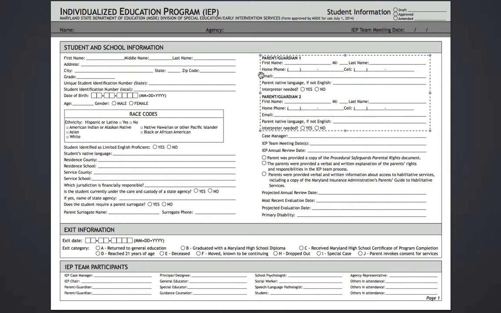And this is an important job. You always want to make sure that you're ensuring the accuracy of this data here at least annually. And then the name of the case manager is indicated on the right side. And then we have some areas for dates.